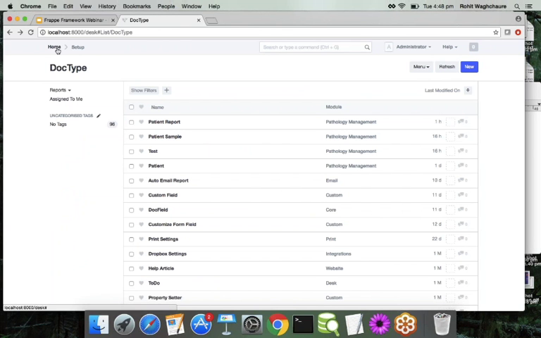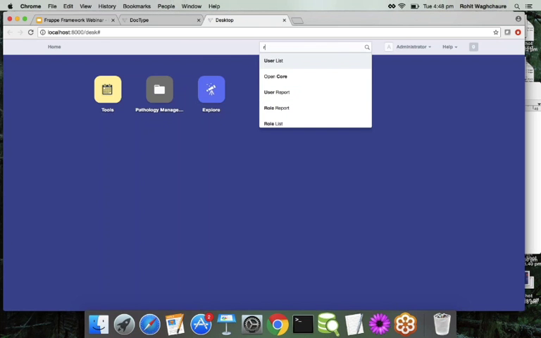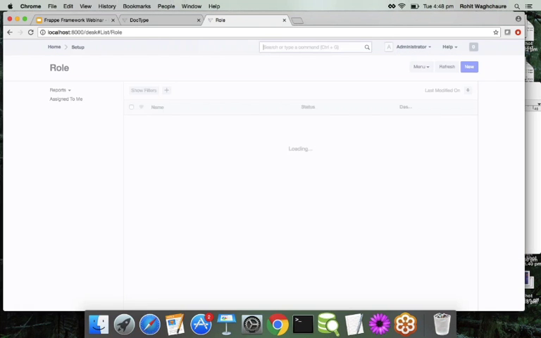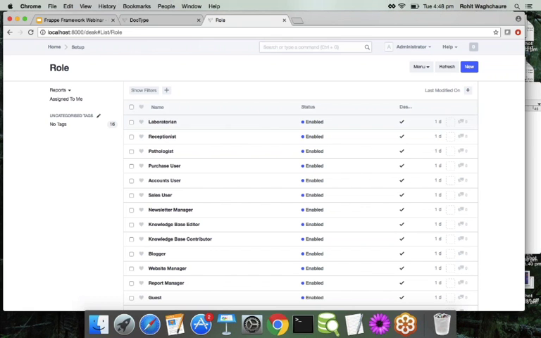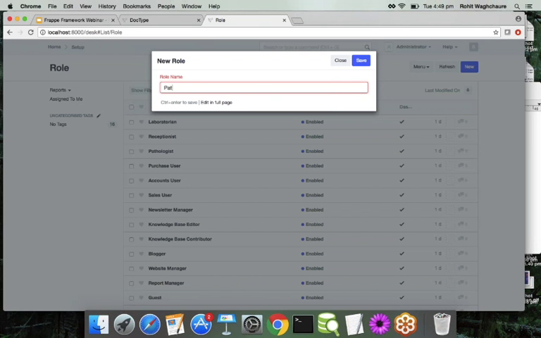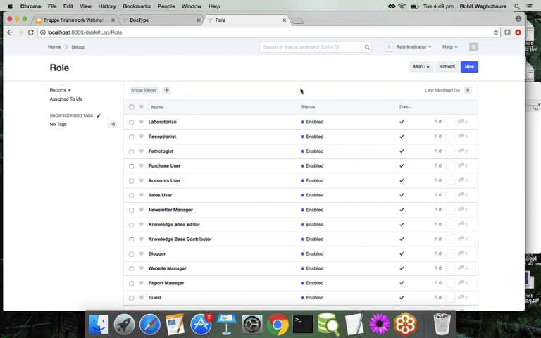To make a doc type, before making a doc type, you have to create roles. So I have just created a few roles like laboratorian, receptionist, pathologist. You can make a new role like patient as well. So you can see a patient.